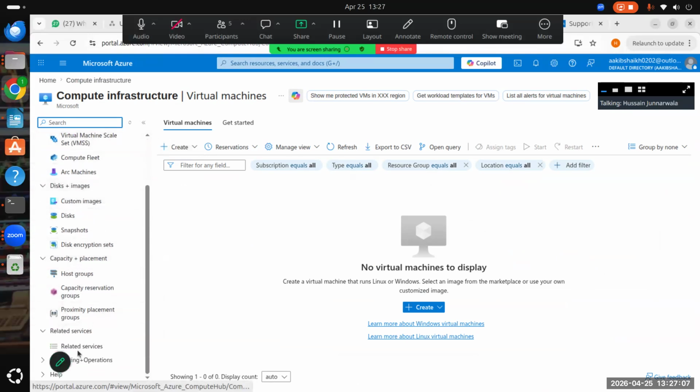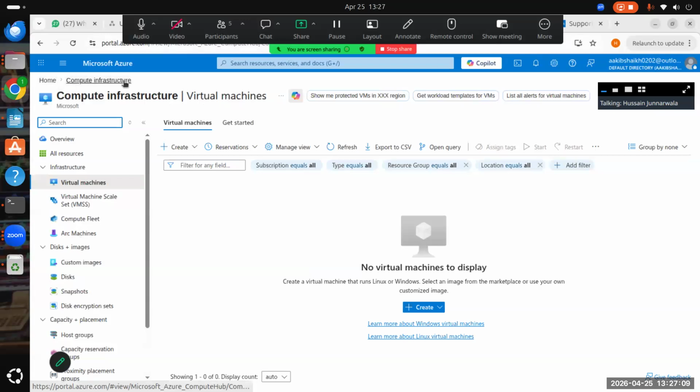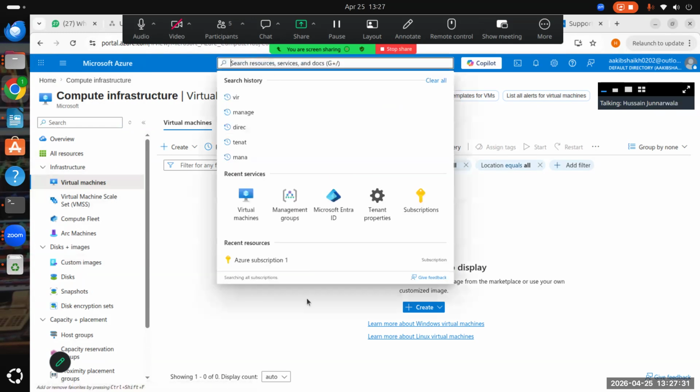On the left you see this is the blade, and this is known as breadcrumb. This option you see, home, infrastructure, this is known as breadcrumb. Okay, blade and breadcrumb. Just remember these two things.